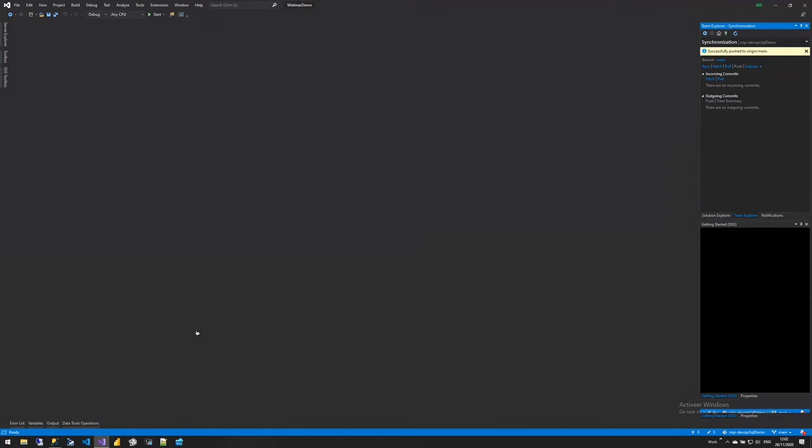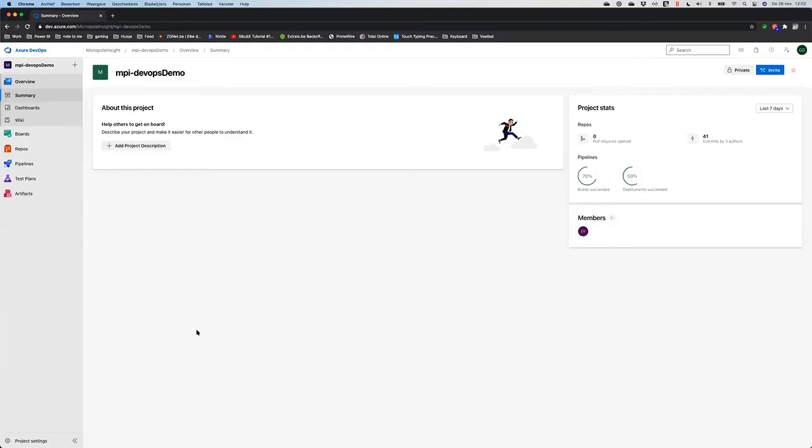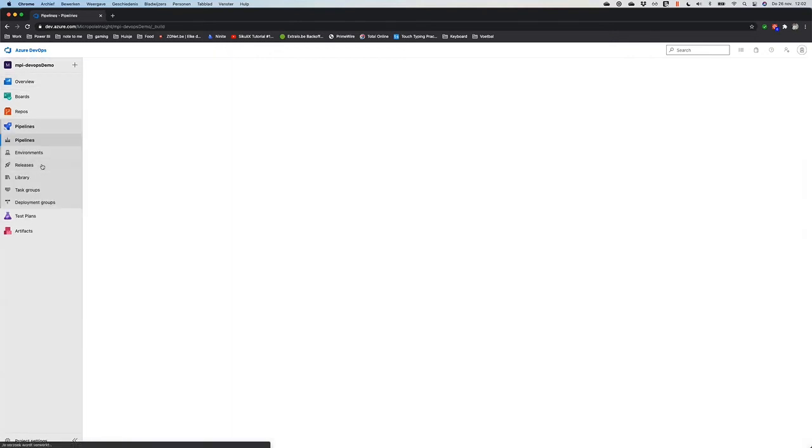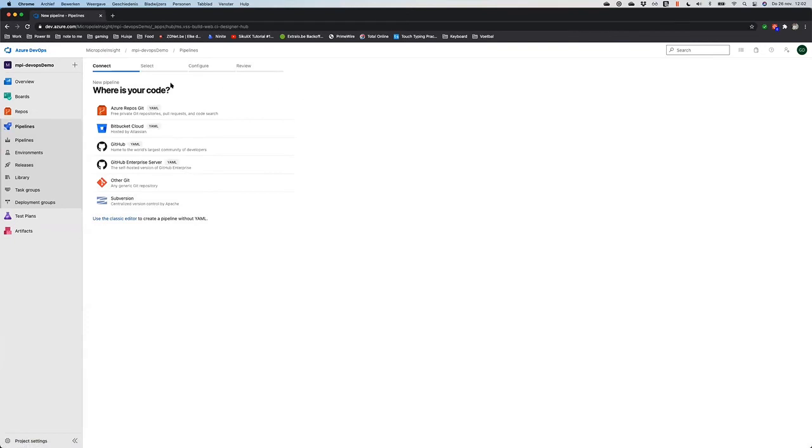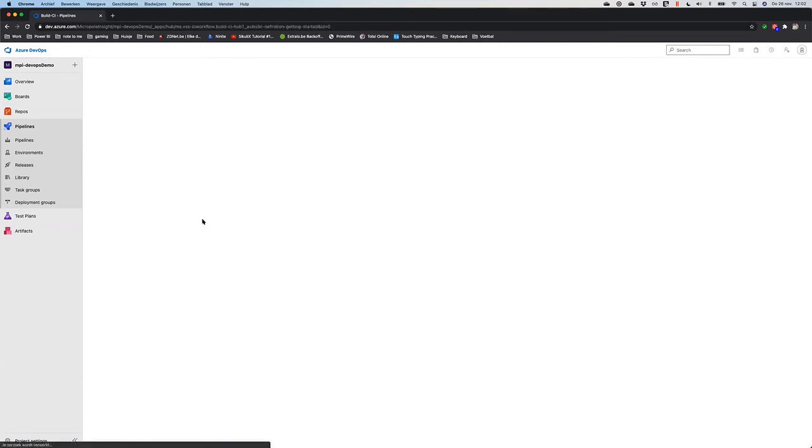And now we go to our Azure DevOps pipelines and we're going to create a pipeline. So we'll do that here. As you can see here, we got some pipelines set up already. We will start with a new pipeline. Here you can choose whether your code is YAML code or you can go to the classic editor without YAML code. For the demo, I will go to the classic editor.